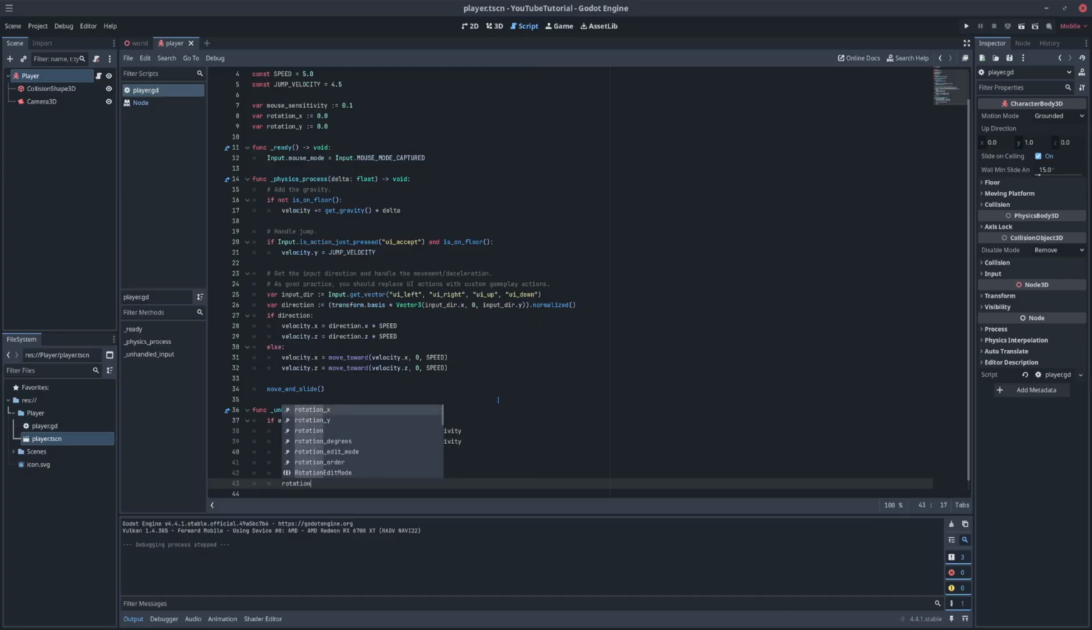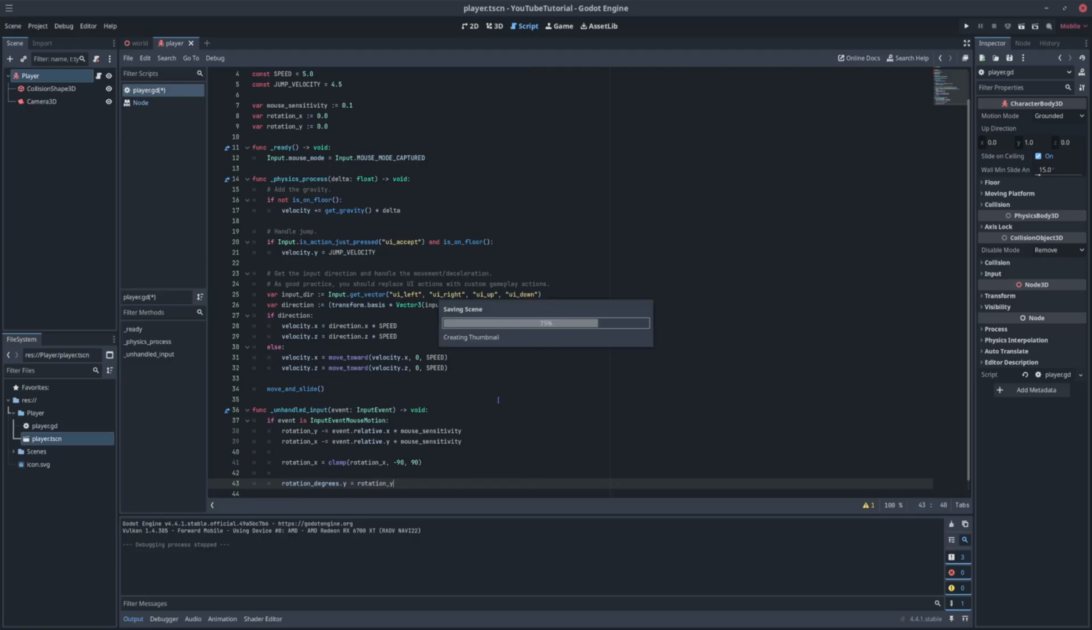All right, that's all that we need for the rotations. We're going to go ahead and apply them now. So first off, we're going to start with rotation degrees dot Y. This is going to be equal to our rotation Y. And then the next thing we're going to want to do is basically the same thing, but for a camera.